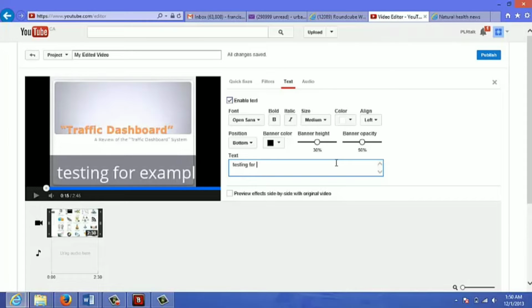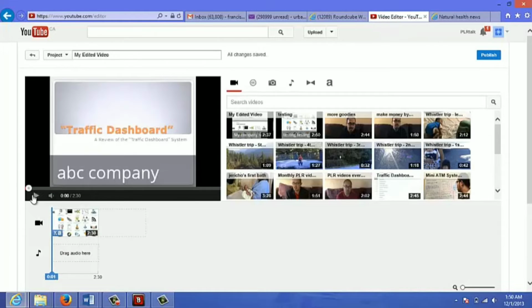Or actually, let's type in a company name, for example. So as you can see here, it says ABC Company. This has been watermarked.